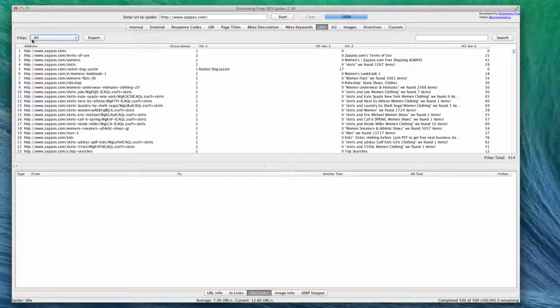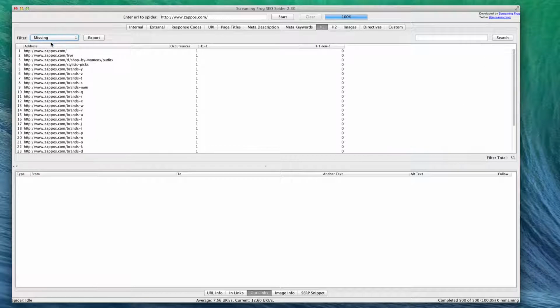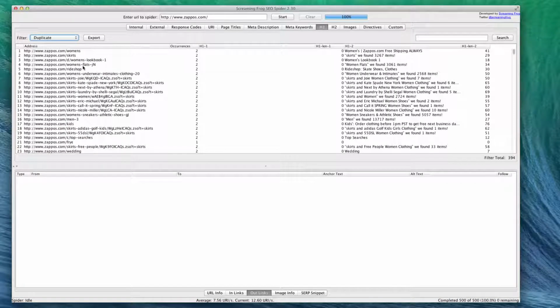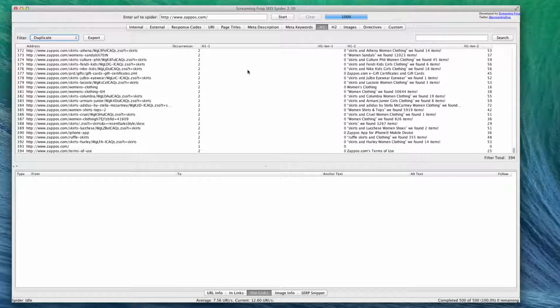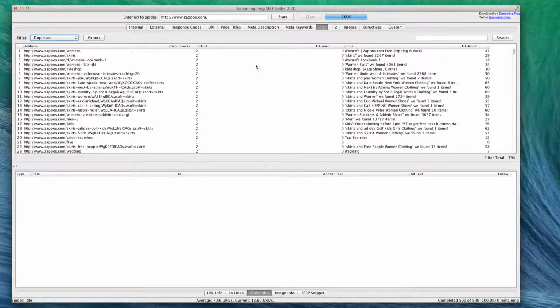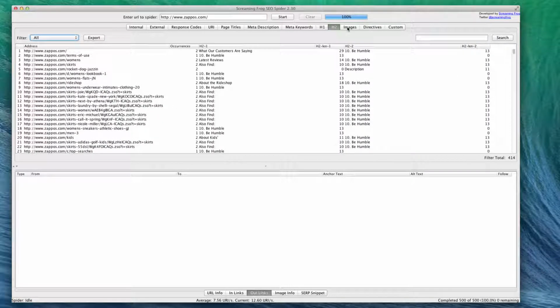On H1, you can see if there's any that don't have any H1 tags at all. As you can see, there are a few. Or any that do have a duplicate H1 tag, which could be a problem. As you can see, Zappos actually has a lot with duplicate H1 tags. You can do the same for H2.